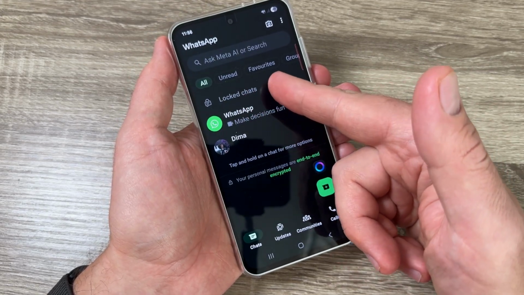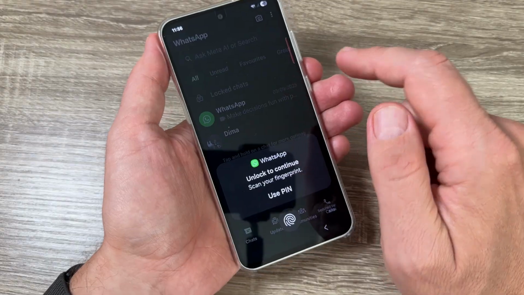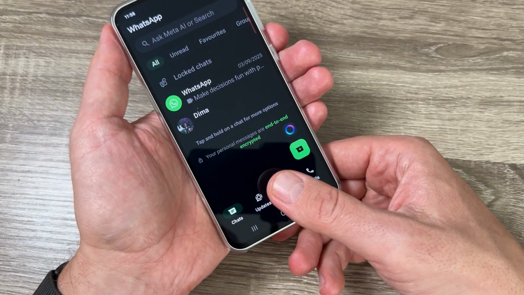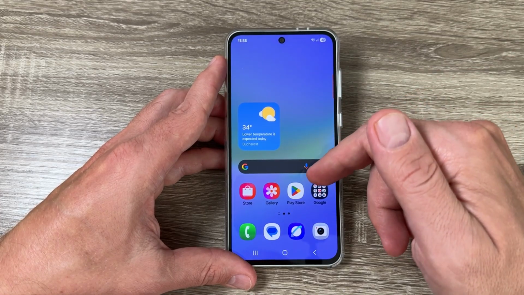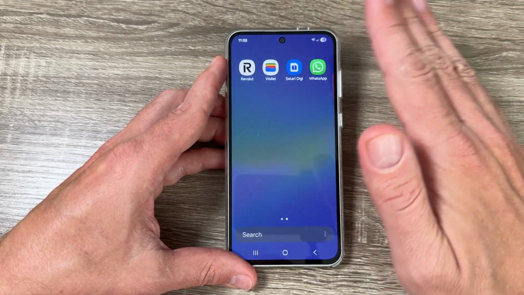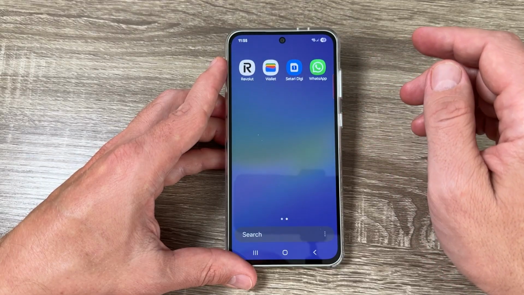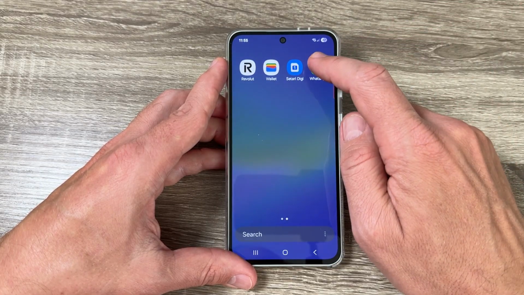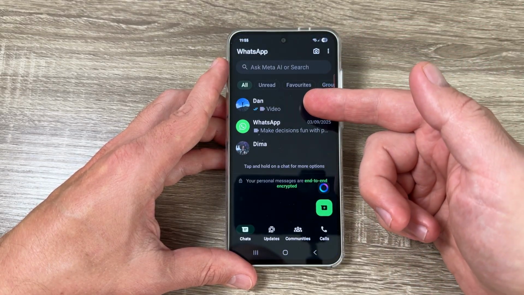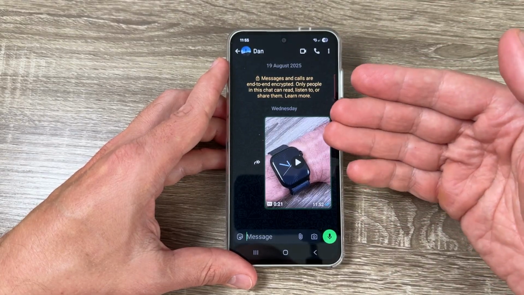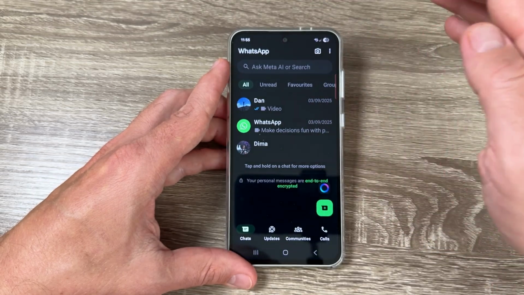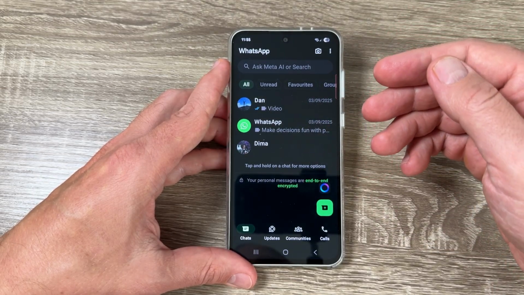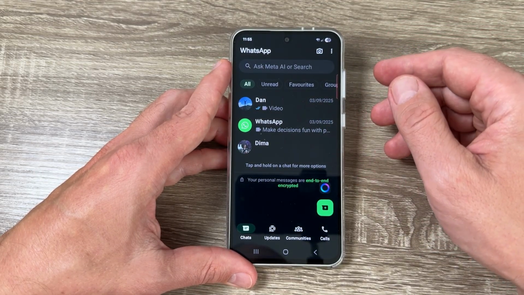In this video I will show you how to lock and unlock chats on WhatsApp on Samsung and Android phones. So here I have a Galaxy A36 5G, but it's the same also for the other Samsung and Android phones. And if you go to WhatsApp and you have a chat and you want to lock this chat because you don't want anybody else to see this conversation, you can do it.